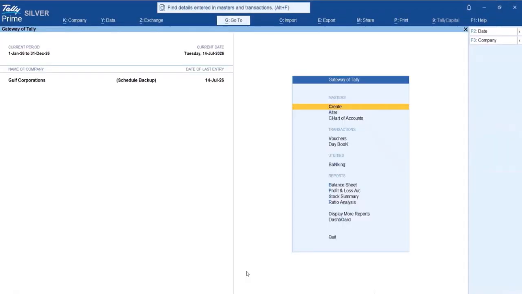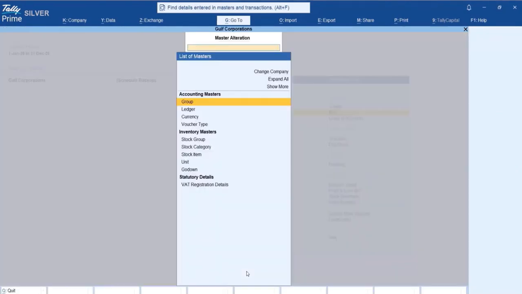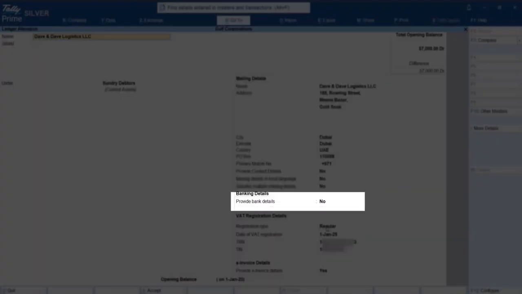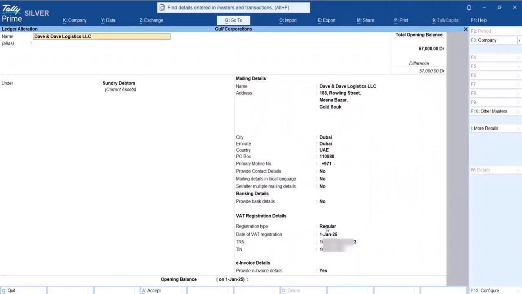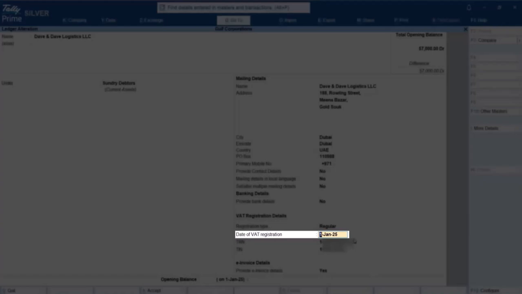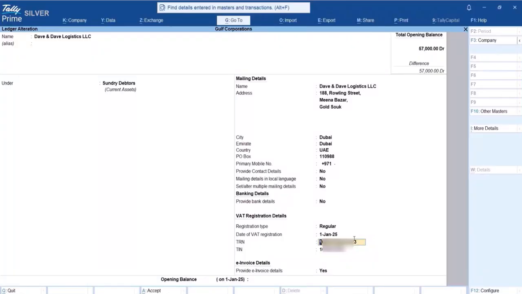Next, configure your party ledger. Create or alter the party ledger and enter the correct mailing and banking details. Under VAT registration details, select the registration type, enter the VAT registration date, and TRN, if applicable.